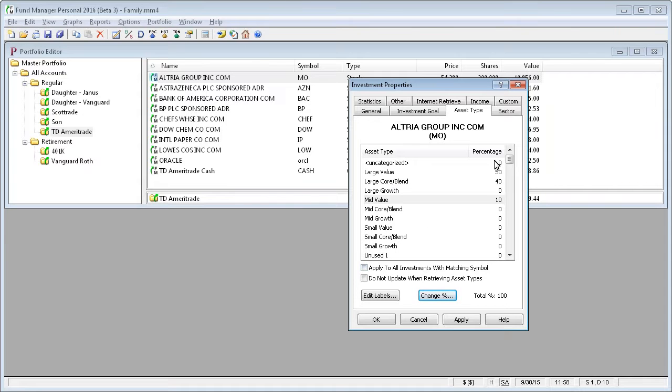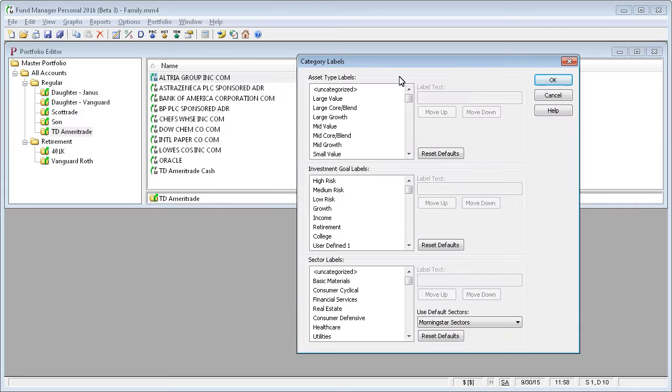You can also apply all these changes to all investments across your whole database based on matching symbol. So if you set the properties the way you want, when you turn on this option and apply it, any other investments that have this same symbol will be updated with these same percentages. This option here allows you to prevent this from being updated when you retrieve category information from the internet. You can also click on Edit Labels here, and that'll bring you back to the same Category Labels dialog box if you wanted to make some changes. But typically you want to set up your category labels before you start doing the assignments.